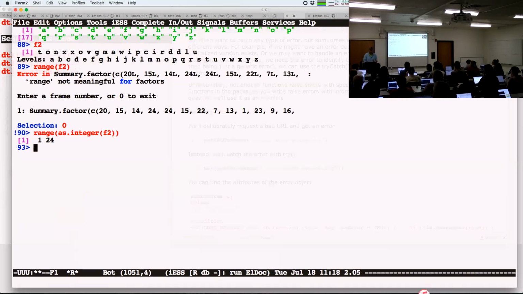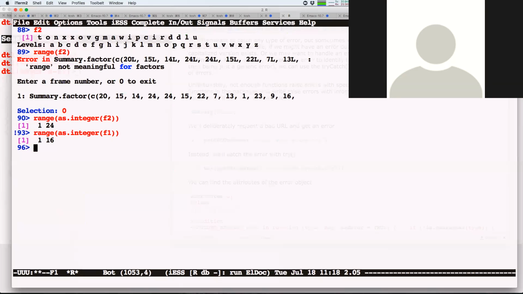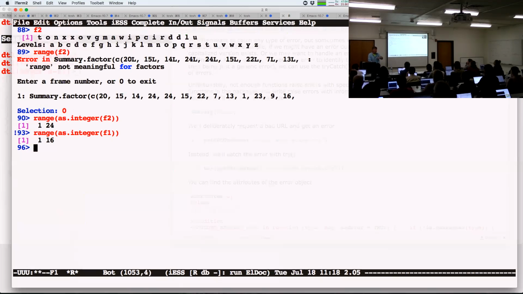Let me do it on F1. It's slightly different. Remember, for F1, I said use the empirical data to define the levels, only what you observe. In the other case I said no, there's more that you didn't observe. There's 26 in F2, but I only got up to 24, up to W or whatever it is. This one I only had 16, and I only got 16 values.